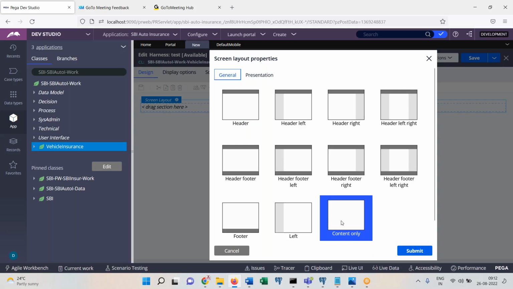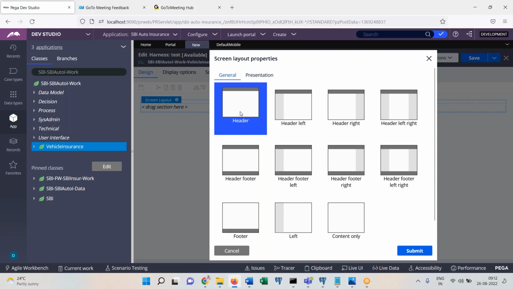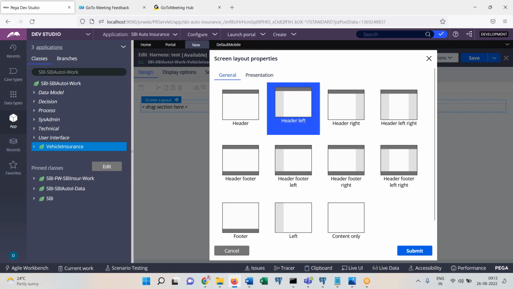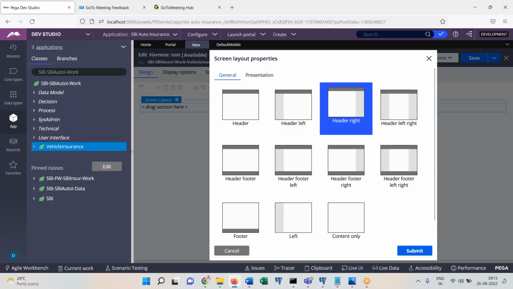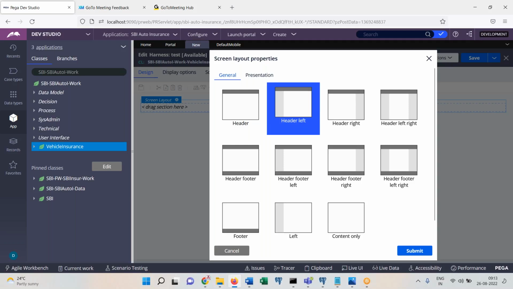If you take this content only, the entire screen will be one single section inside harness. You take header and work area. Your screen, when you load this harness, looks like a header part and a work area part. If you take this one, it is header, left panel, work area. If you take this one, header, right panel, work area. If you want an appearance like header plus right panel plus work area, you go for this layout format. If you want header plus left panel plus work area, you go for this layout.